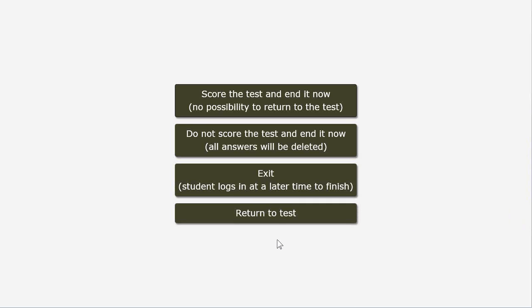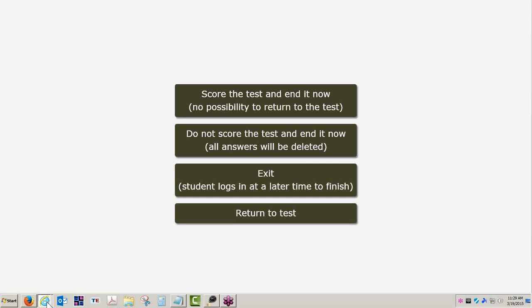To suspend a test in progress, you would use the exit, and the student logs in at a later time to finish. This is suspending a test from the application, or from the testing station, excuse me.